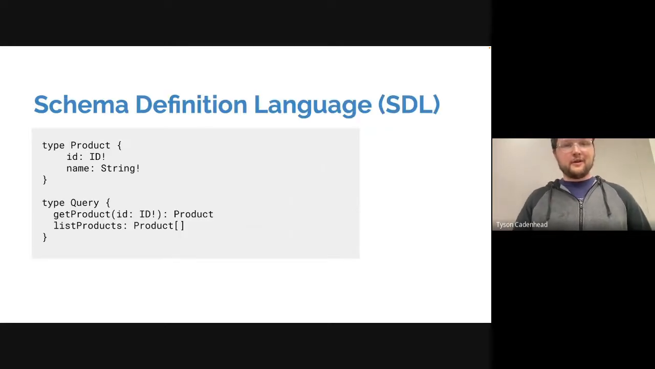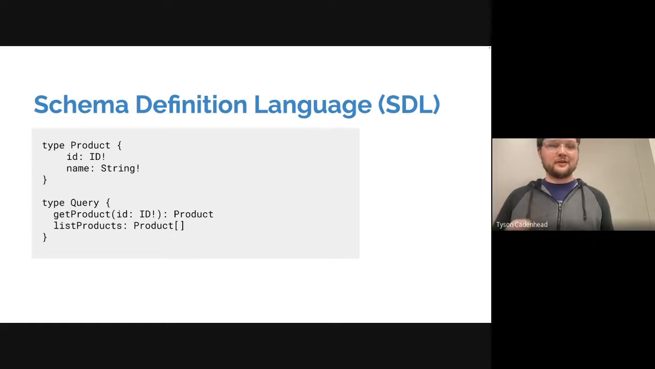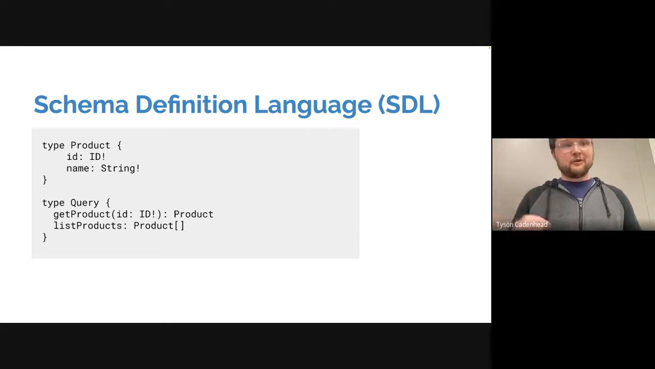So then we have a schema definition language. This lives on the server side. This is how we define what those types are that are coming back to the client side. So here we have a product type. We say there's a product. It has an ID, and the exclamation mark after that means it's required. And then it has a name, which is a string. It's also required.